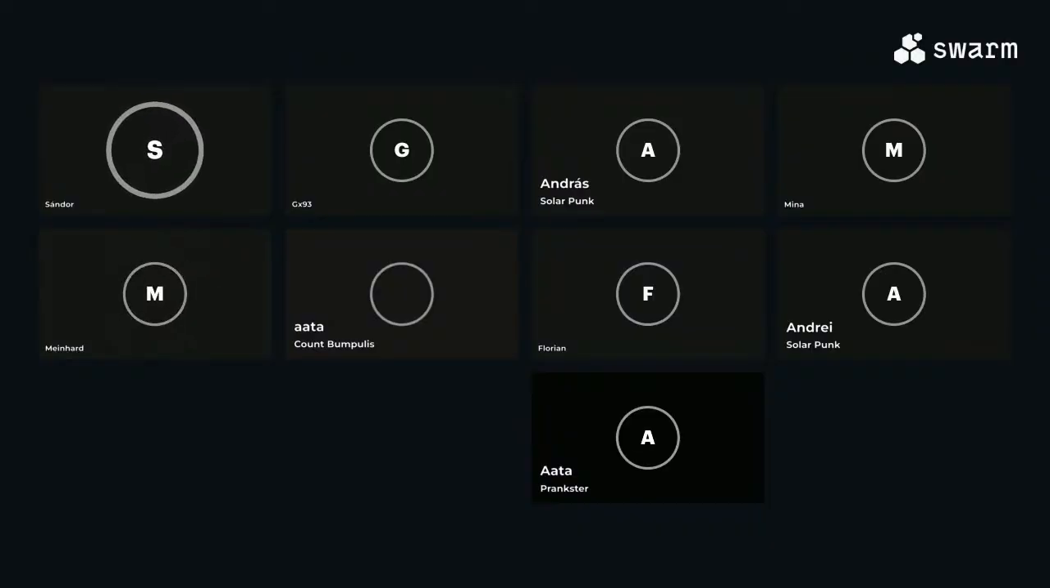I just wanted to ask, how far are you from actually being able to serve decentralized content? So I can go and host my website on Swarm, and I don't want you to go to DNS and centralized servers. How much work is it? When can we use that? Florian, do you want to take this one?